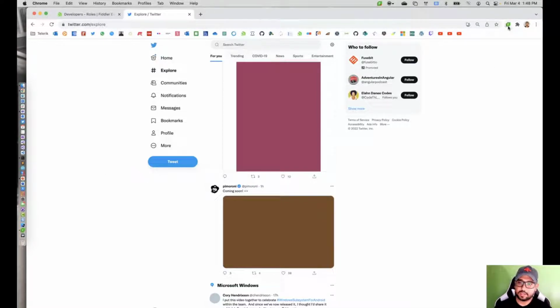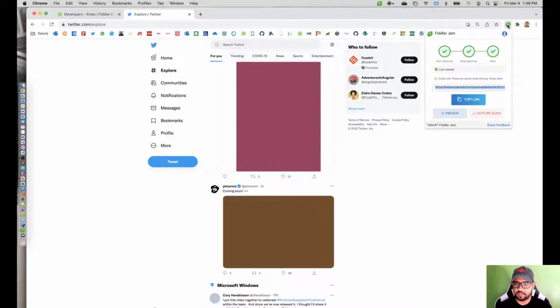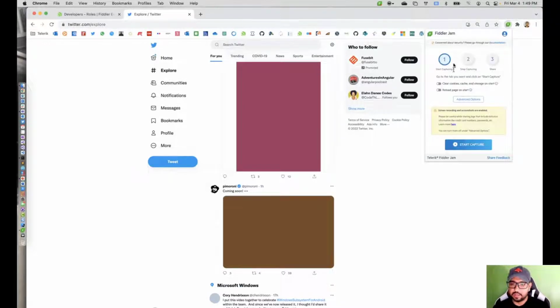There is this little thing up here that I have on my browser. It's called Fiddler Jam, and it's a Chrome extension, right? So what I have to do is turn on this Fiddler Jam. It's telling me, hey, I'm about to capture a bunch of things as a user. You don't need to know any of the technical details, but if you want, I will show you that this is all the stuff that I'm capturing, and you can turn some things off, right?